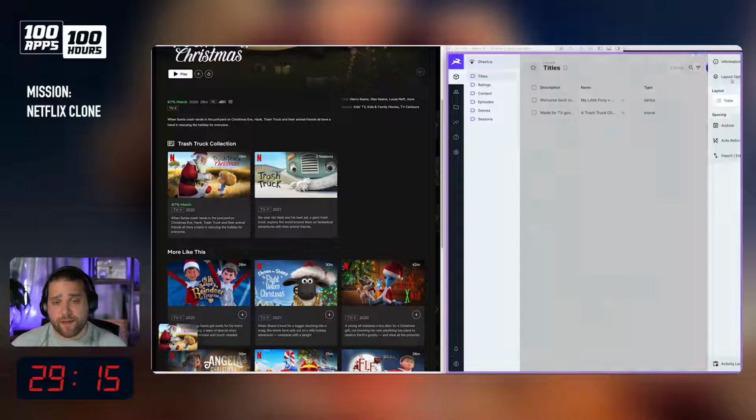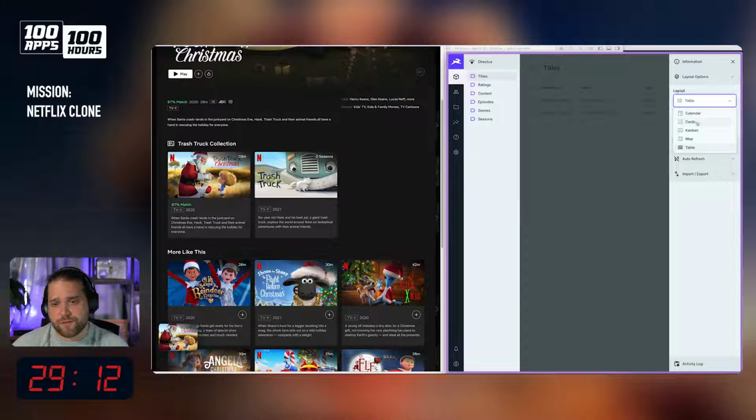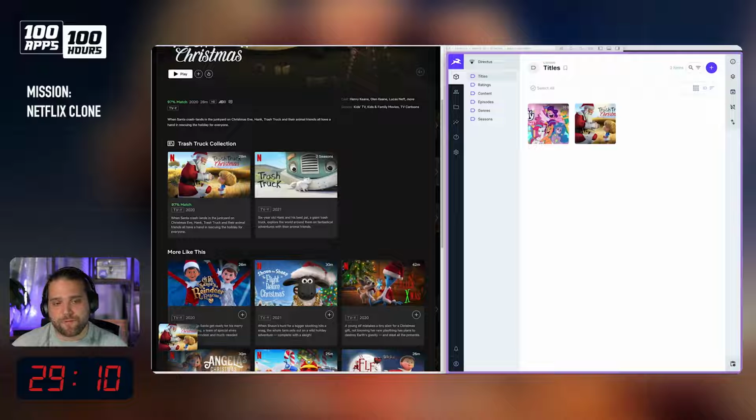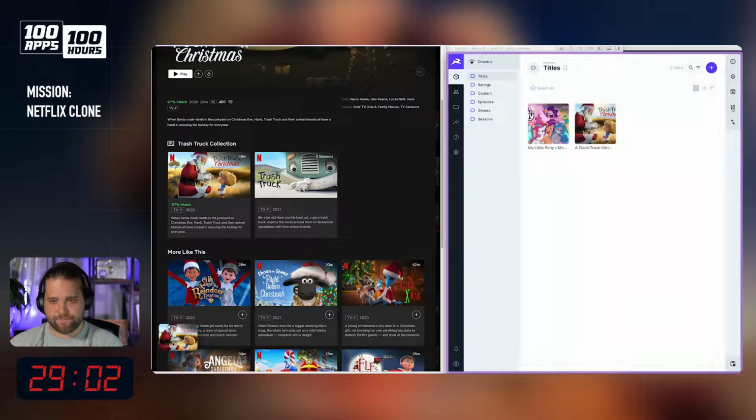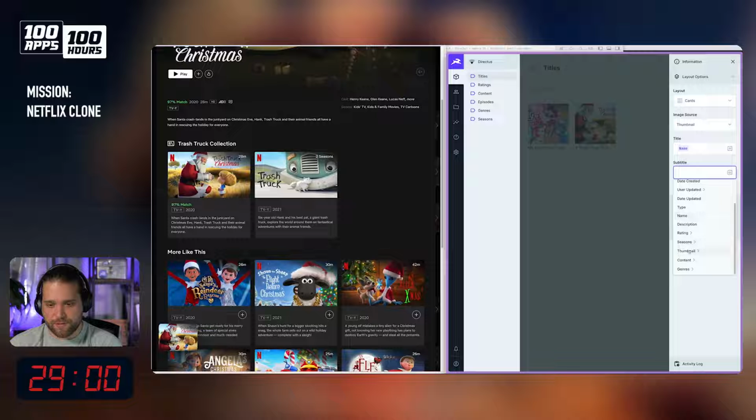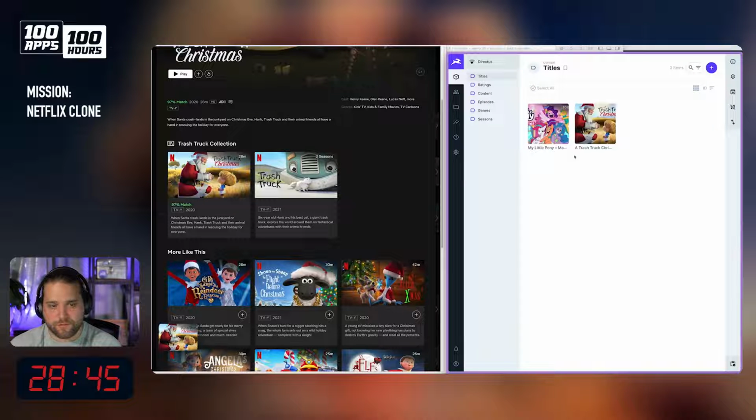Great. I can even go in and adjust this to something akin to Netflix if I wanted to, where I could see the thumbnails of all these different titles. So we can give it a name. The subtitles could be description. What else do we have? Or it could also be, can we get genres in here? Genres, ID. We get the name of the genres. Cool, all right, so we got a couple titles.